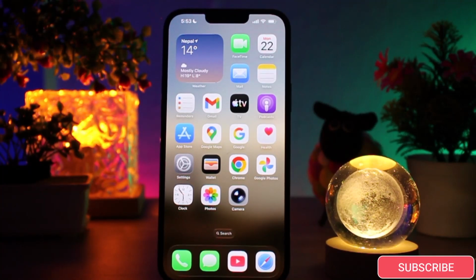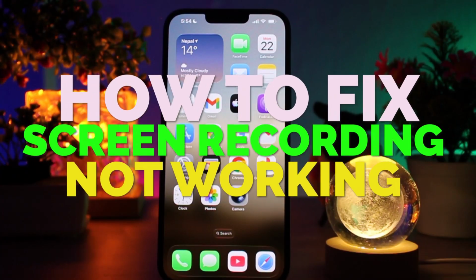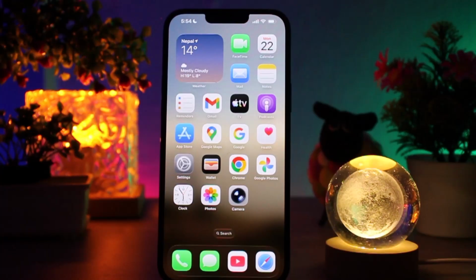In today's video, I'm going to show you a simple and effective way to fix screen recording issues on iOS 26. If screen recording won't stop suddenly, or doesn't save properly, follow the steps.